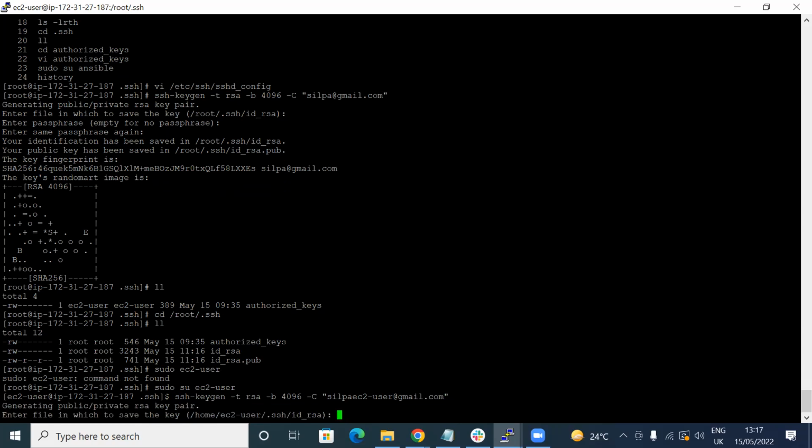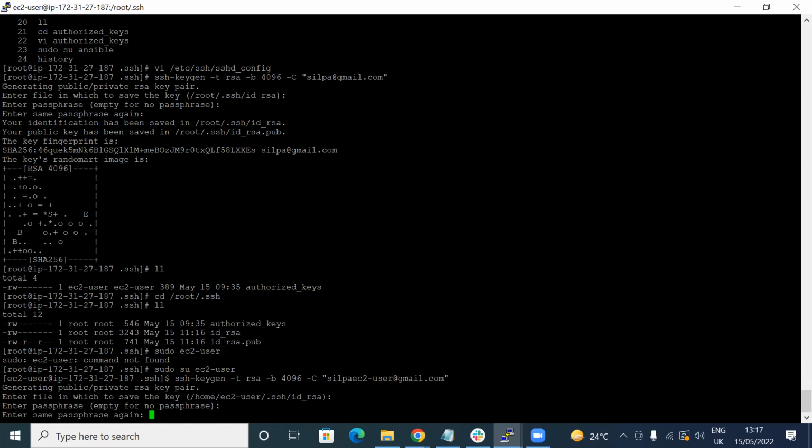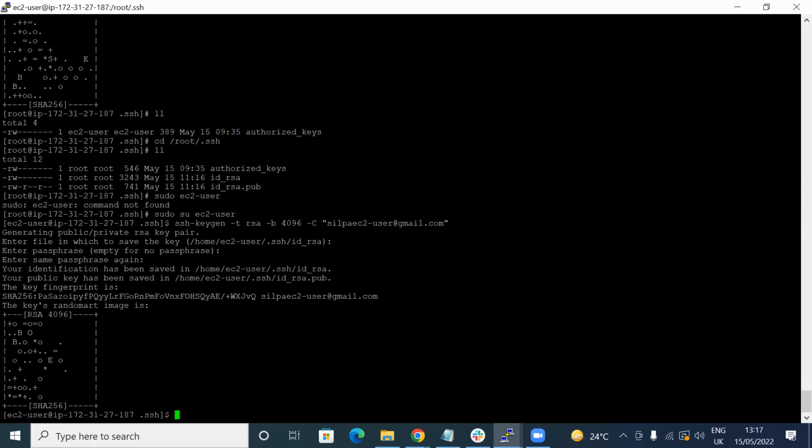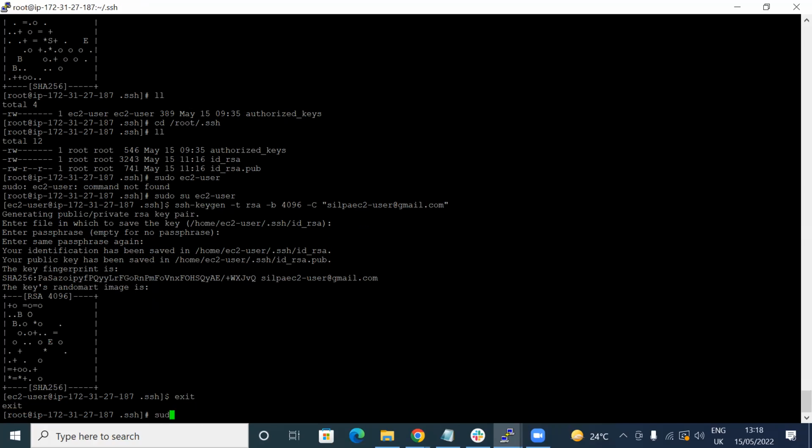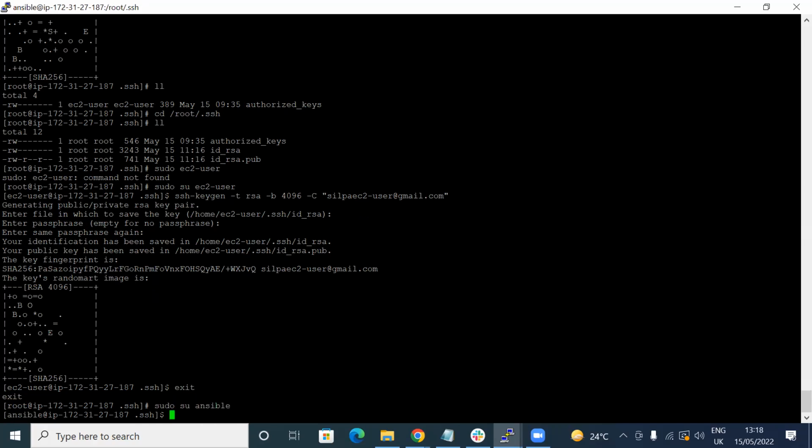So is this SSH key not for the Ansible user? Is it for the EC2 user? Any user you can create. That user should be available in all the servers. Yeah, in all the servers I have created the Ansible user. And you have a password for the Ansible user? Yeah, for all the servers I have used the same password. So you can create it like that for that also.